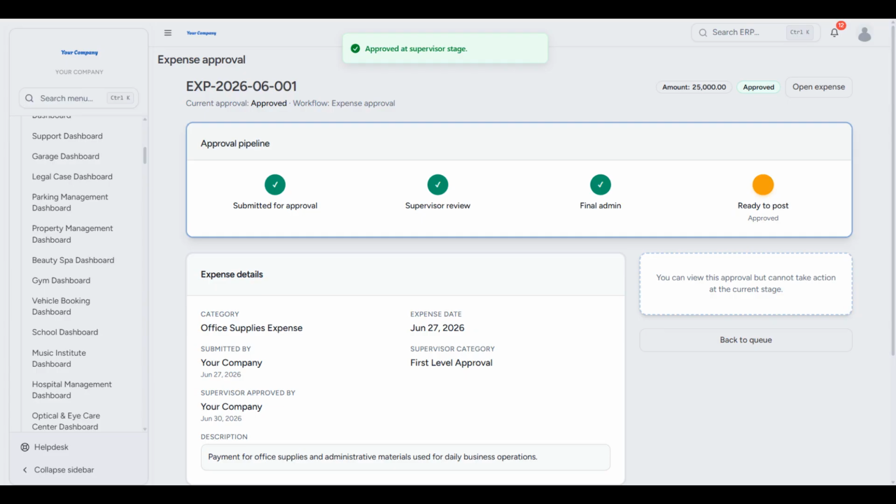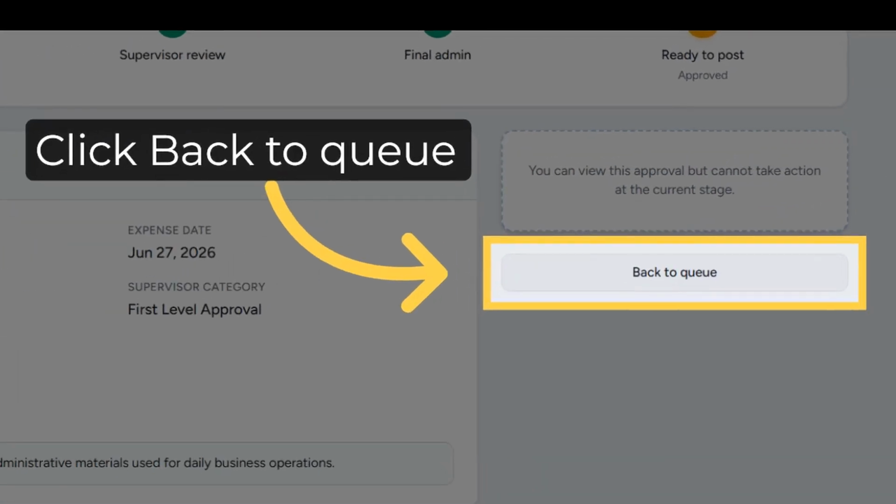After approval, review the approval pipeline. The supervisor review and final admin stages now show as completed, and the request moves closer to being ready for posting. Next, click Back to Queue to return to the main approval list. This brings you back to the page where remaining expense requests can be reviewed.